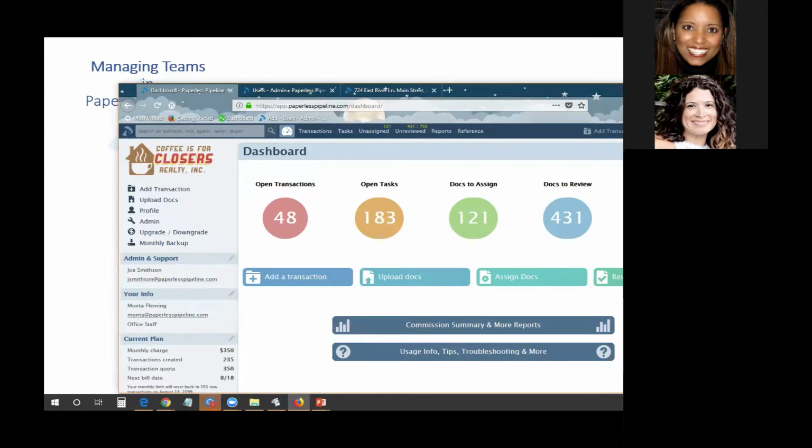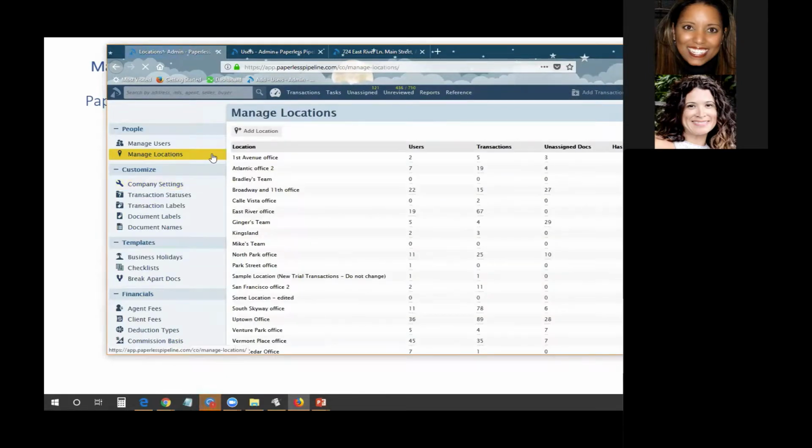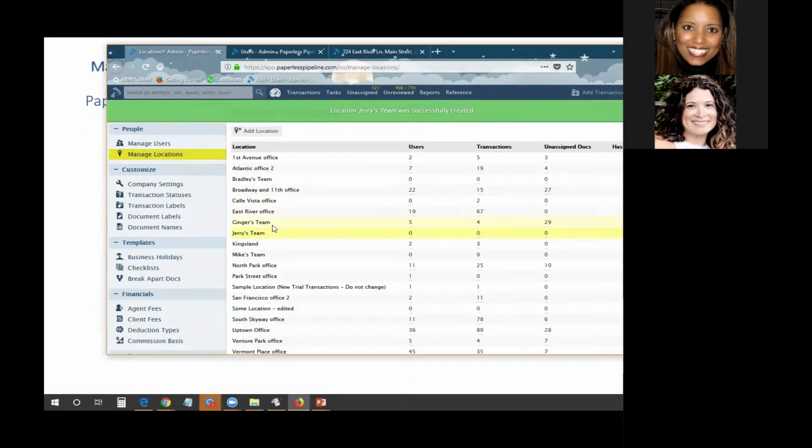Okay, let me get back there. Okay, so let's head on over to Pipeline. And to get to locations, I go to my name in the upper right corner, then admin settings, and then manage locations. And adding locations could not be any easier. Literally, it's clicking add location, adding the name of your team, let's say Jerry's team, and then clicking add location. And really, that's it to set up. For our examples in this webinar, we're actually going to use Ginger's team, so keep that in mind. But really, that's it for actually setting up the team.